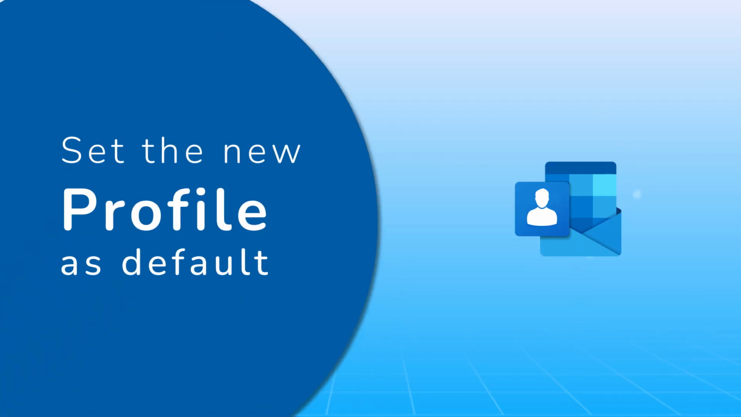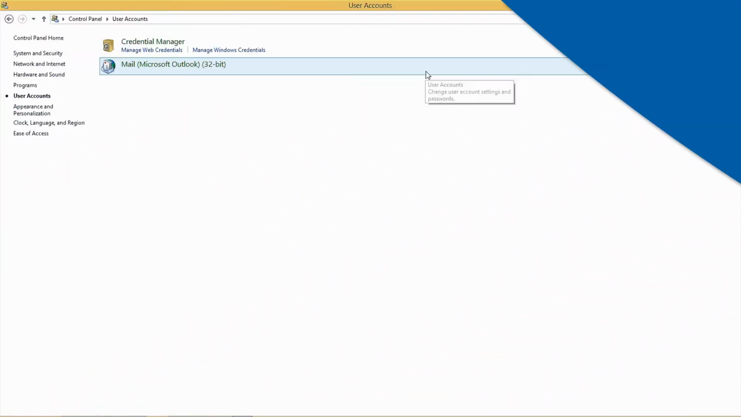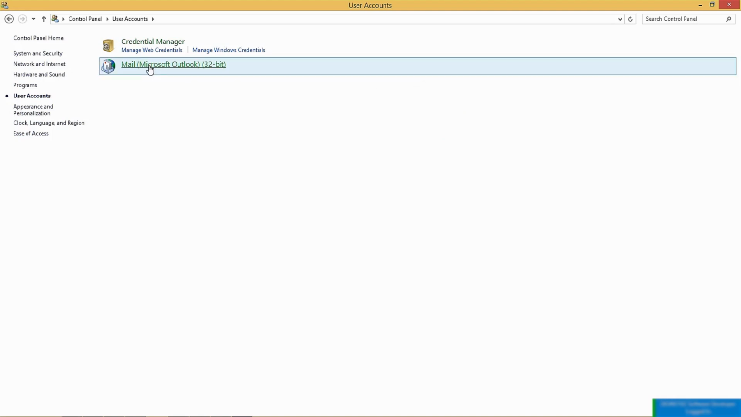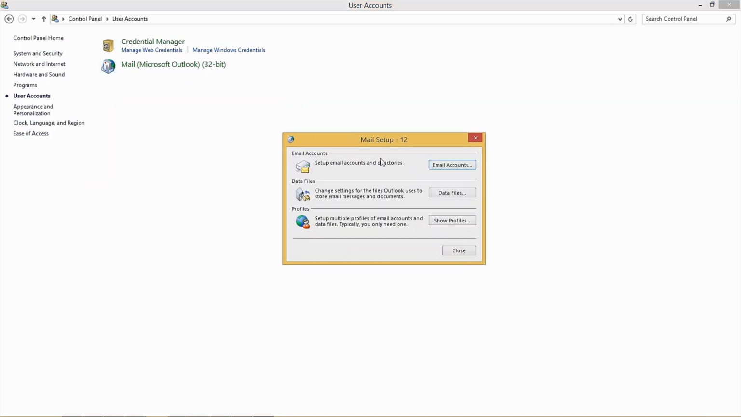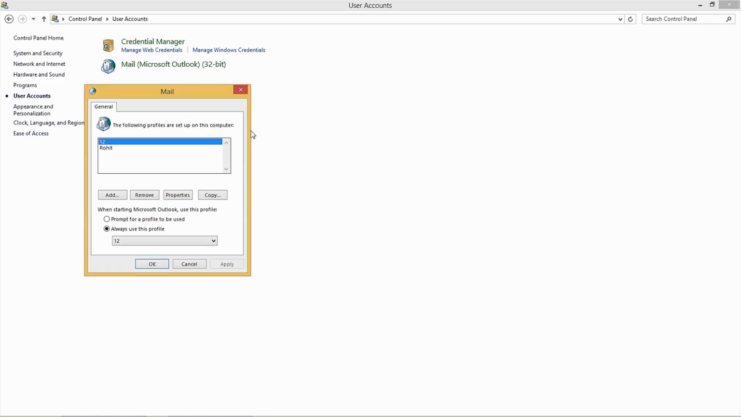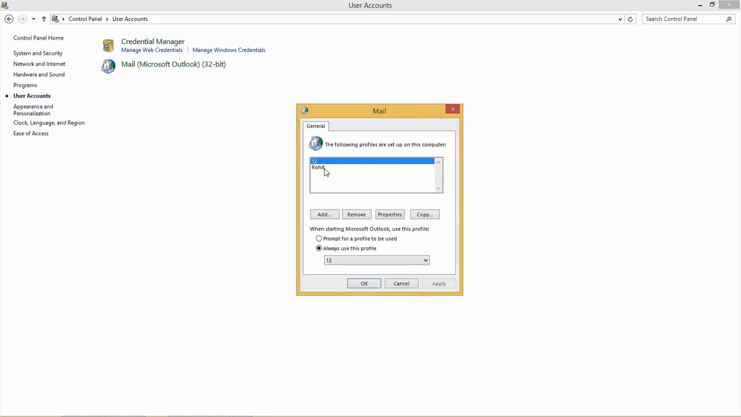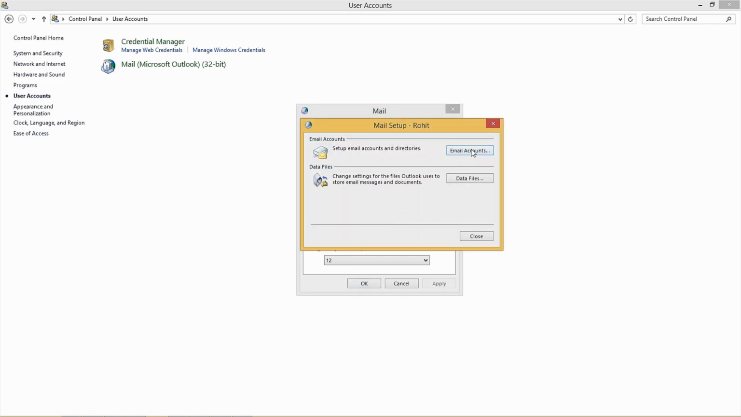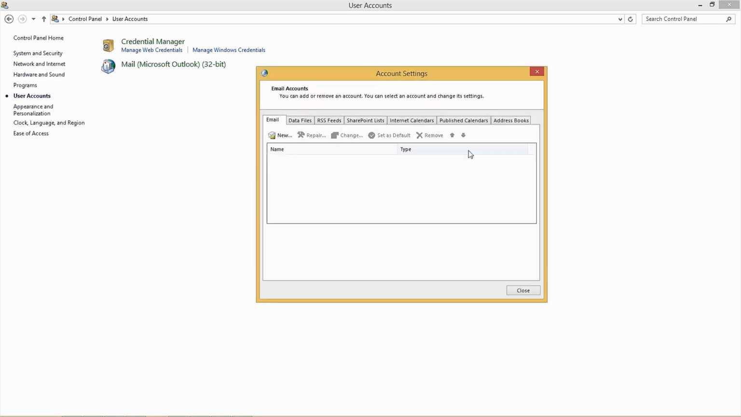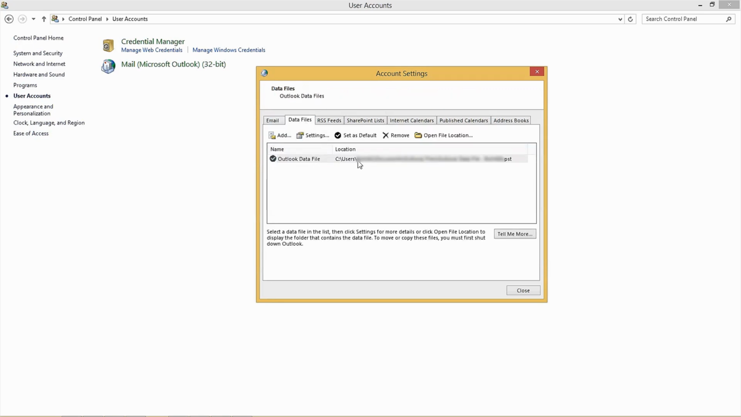Method 3. Set the new profile as default. Again, go to Control Panel and select Mail. Select Show Profiles, and it will open the Mail window. Here, click on the newly created profile and select Properties. This is the Mail Setup window where you need to click on the Email Account option. Go to the Data Files. Select the profile and tap the Set as Default option. Finally, close it. Using these methods, you can resolve this error accurately and rapidly.